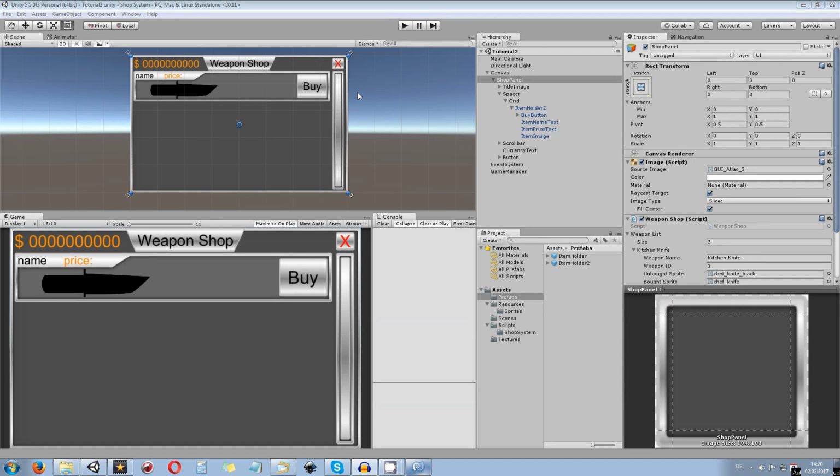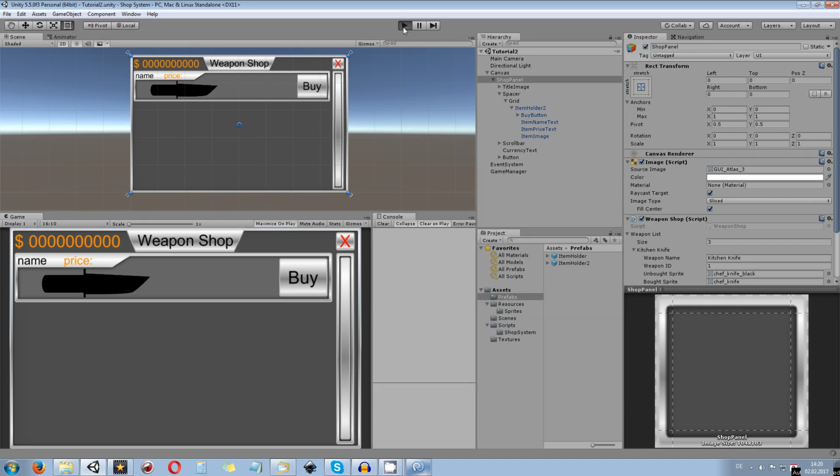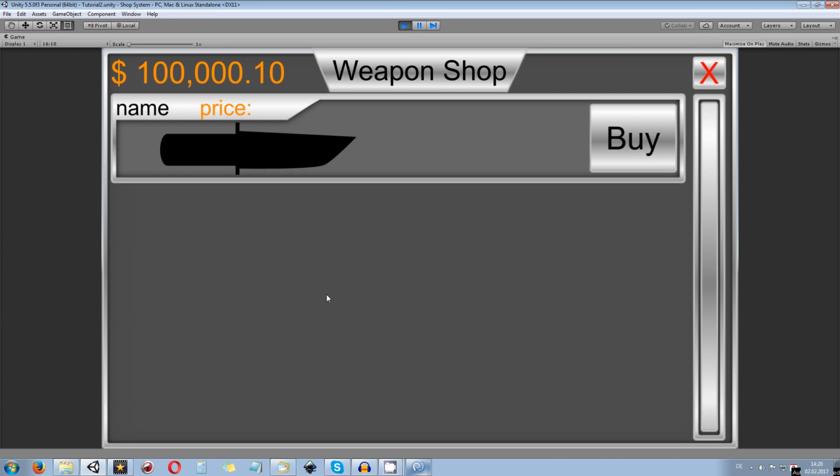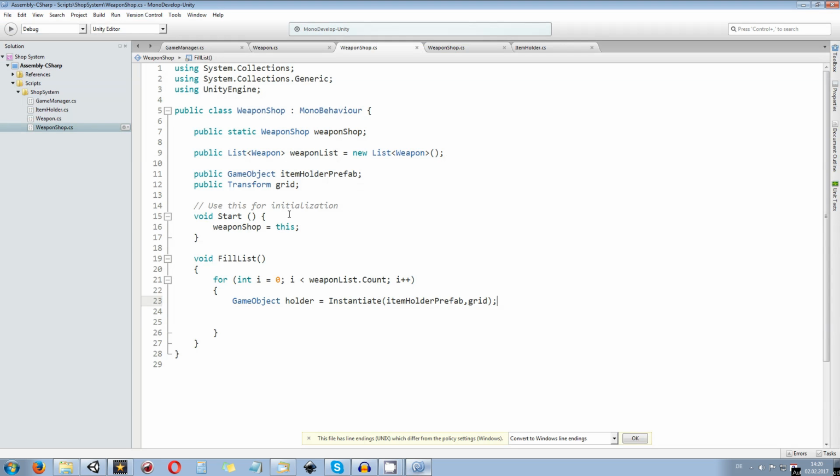So when I save this one and press play, I should have 3 instantiated item holders, including this one, once it's compiled, and so on and so forth, and they should be inside of the grid. We are not able to do that right now because we are not filling the list.